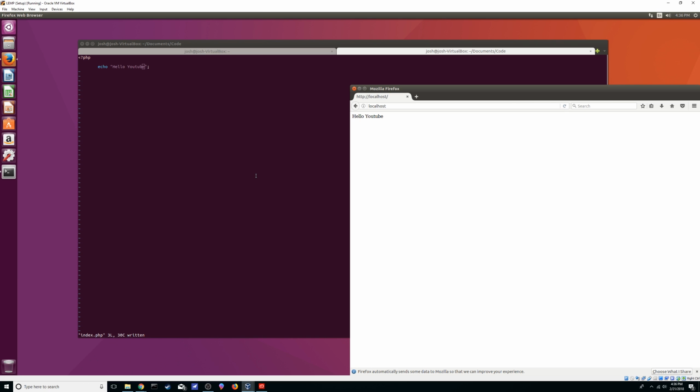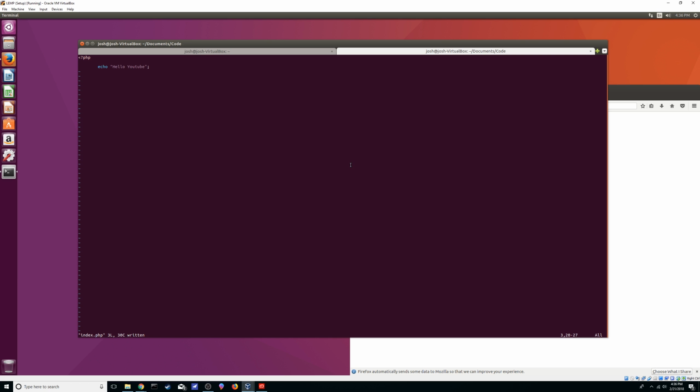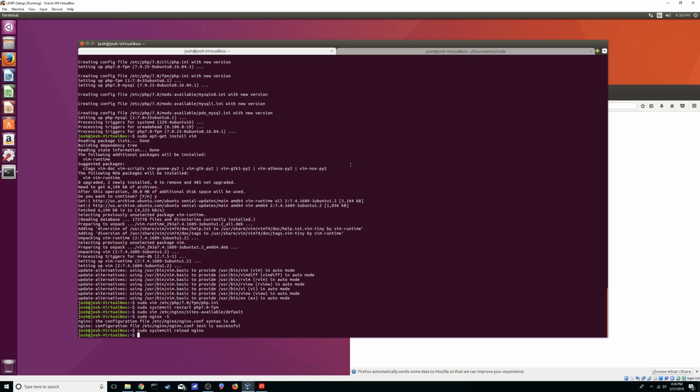There we go. You can jump back to the first tab and you basically have everything set up now. That is your basic Nginx, MySQL, and PHP setup.